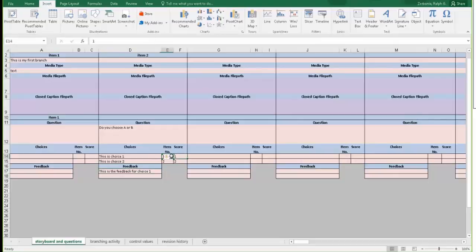Now, I did misspeak a little bit. I was talking about the score. The score should actually be in this column here, the score column. This item number column speaks to which branch you want to go to next. So in this case, we're going to keep it simple and have these be 3 and 4. So if I choose choice A, I'm going to go to item number 3. If I go to choice B, I'm going to go to item number 4.